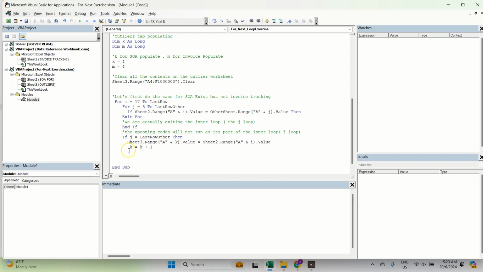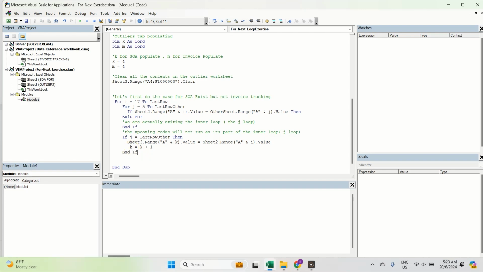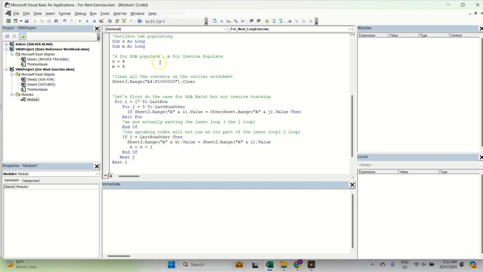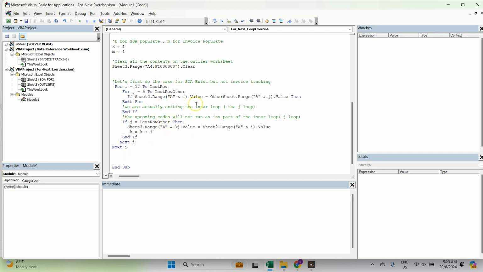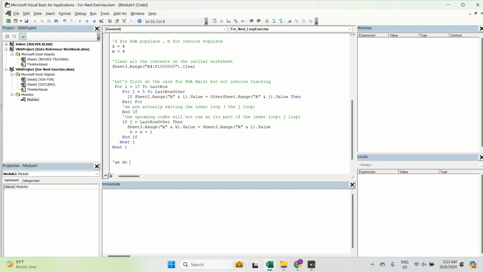Okay, so I'm going to end this if, and then I'm going to have a next counter for the J loop and the next counter for the I loop. Okay, so this is how we get around finding the outliers for the SOA. So how are we going to do the invoice tracking? We do exactly the same for invoice tracking.